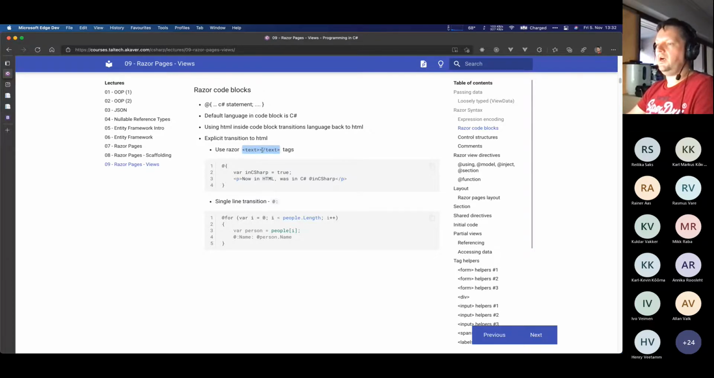So when the page gets compiled and rendered out, the text tags are removed and you just get some kind of HTML there. This is only if you want to write out pure text. If you can wrap your text into some kind of HTML tag, for example this paragraph tag, then you don't need those text tags.